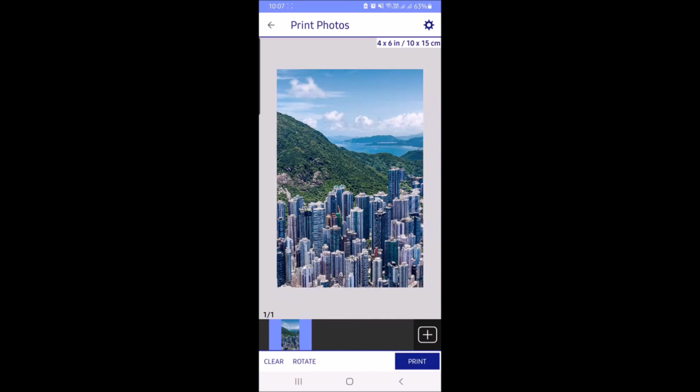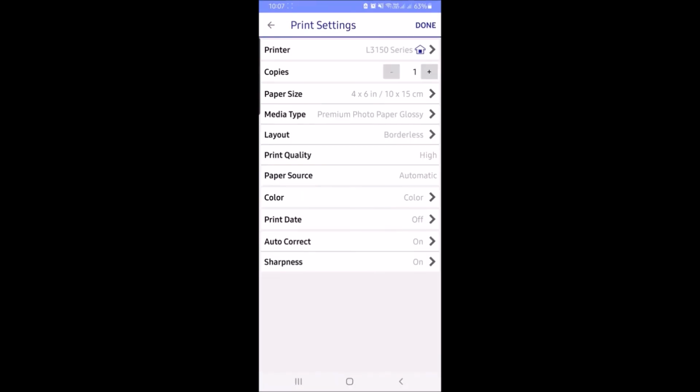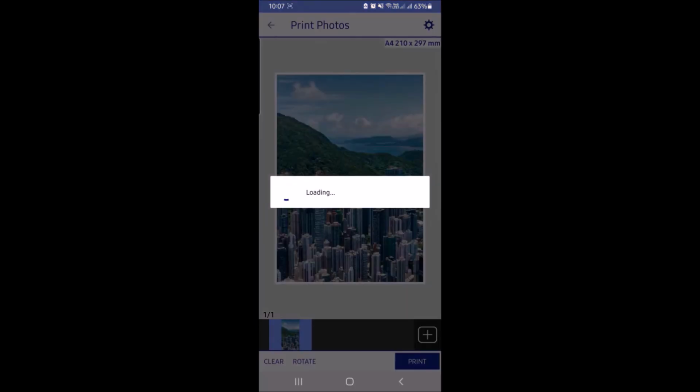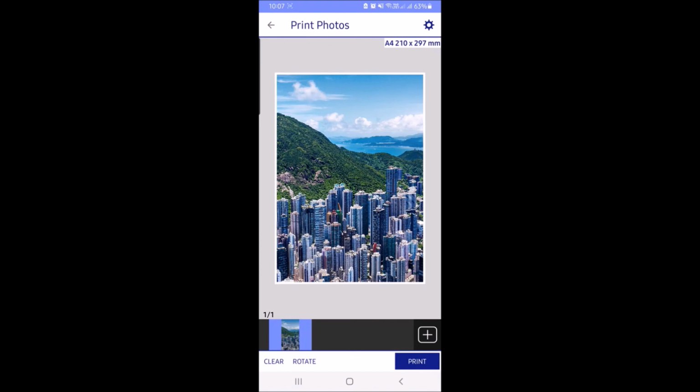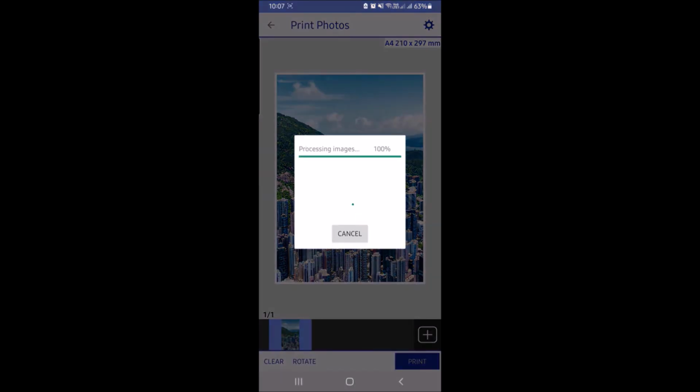Then click on the Settings icon in the right upper corner here. From the next screen, you can select the paper size and make other printing settings. Once you're done, click on Done in the right upper corner and now click on Print. Okay, now it will start to print.